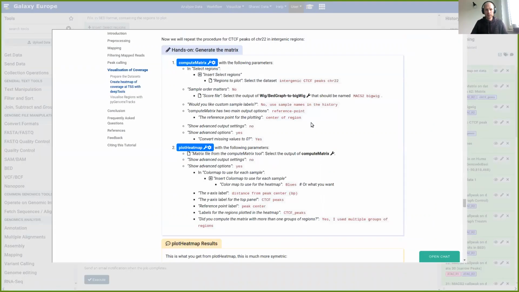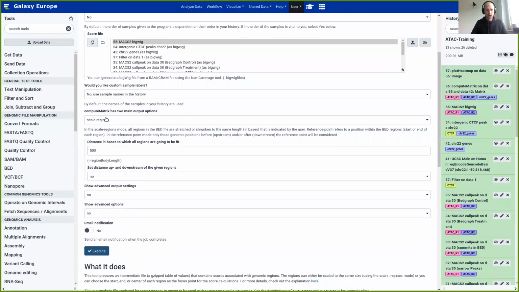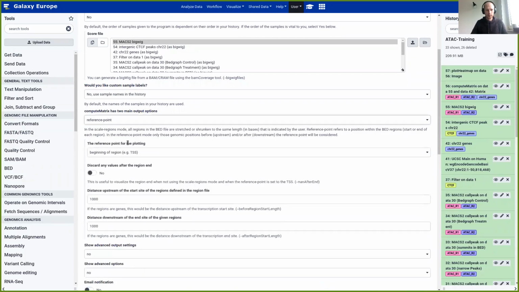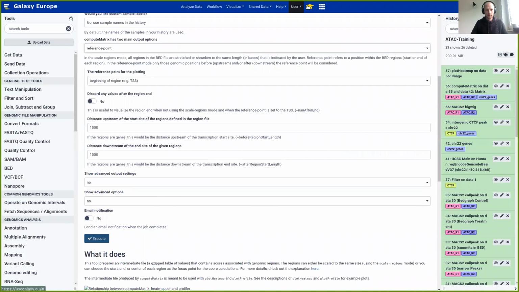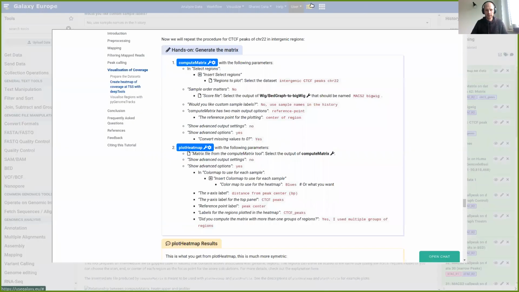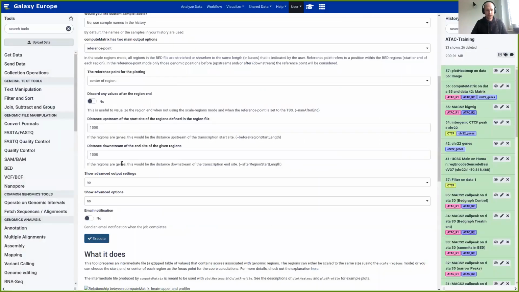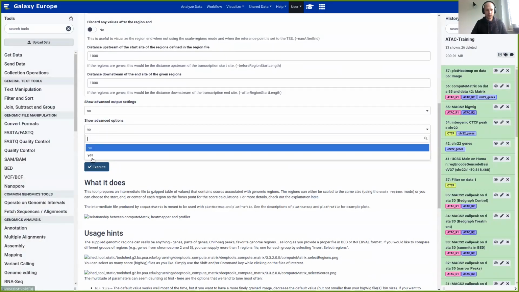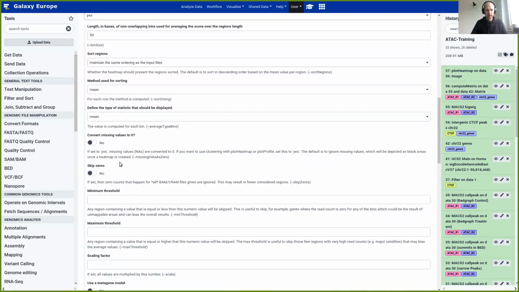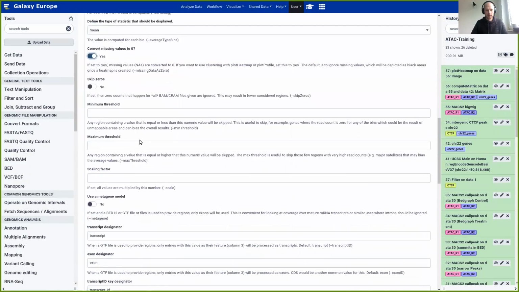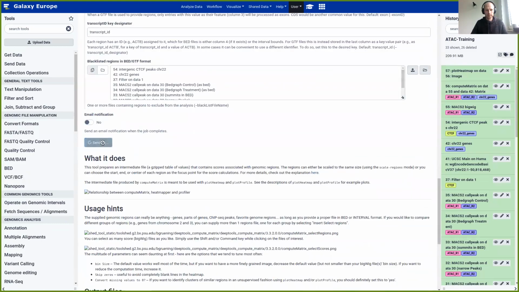Under reference point, we now select the center of the region, instead of the beginning of the region, so the reference point for the plotting is the center of the region. Again, left and right, we leave 1,000 bases. And we do the same thing: show advanced options, yes, and convert missing values to 0. Then we click on execute.